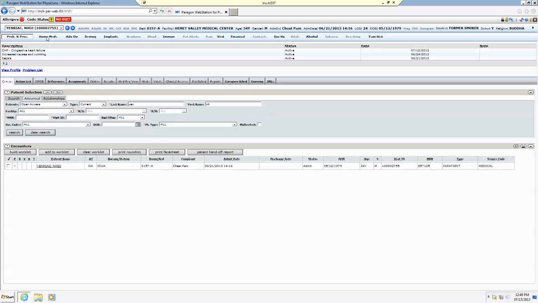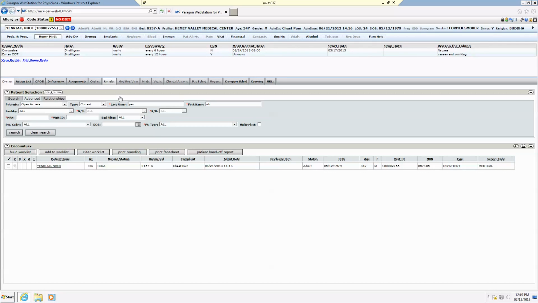Next to the problem and procedure list, you will see Home Meds. If you click on Home Meds, you'll be able to take a look at any of the home meds the patient is taking or currently taken. If you wish to edit them or add your own in, click on Edit Home Meds and that'll take you into an Add and Edit screen in order to add them in yourself.